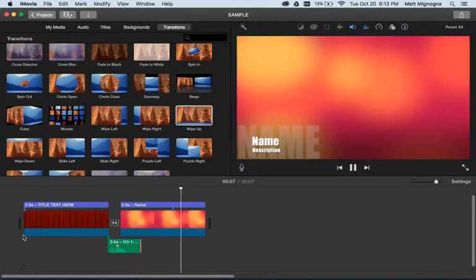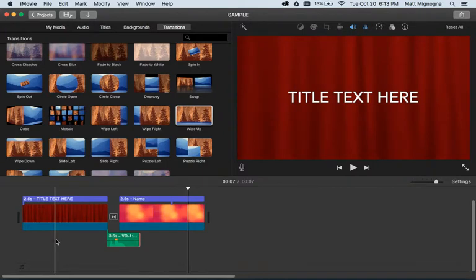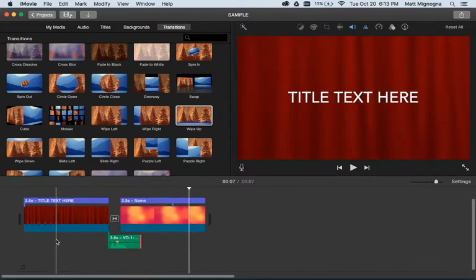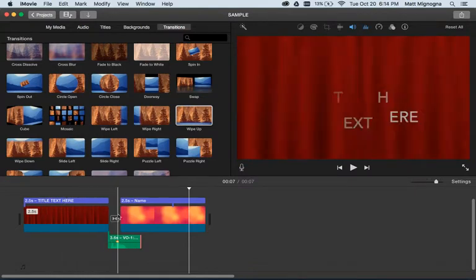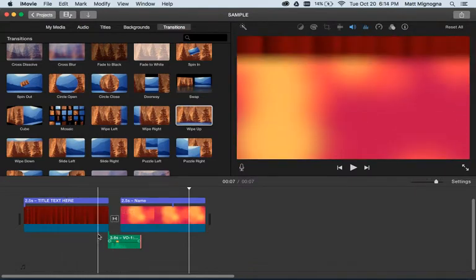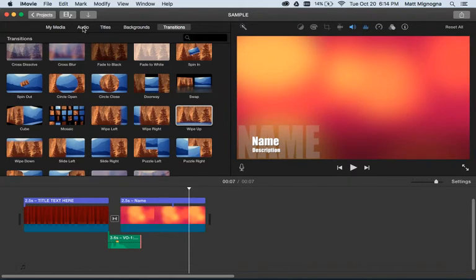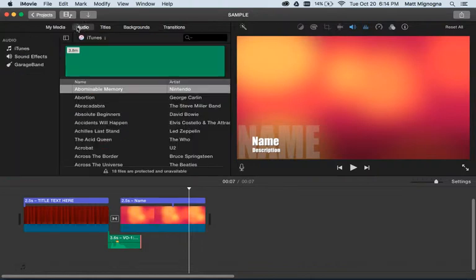All right, cool. Now, the one other element to this is the music track. So we've got titles above, we've got the backgrounds on the primary storyline, we've got a transition, we've got a voiceover. The only thing we don't have now is a recording of me, but also music. So if you want, you can go to audio, and then iTunes or GarageBand. If you don't have iTunes or GarageBand, you can just import a music file, but I'm going to go to my iTunes because that's easier for me.